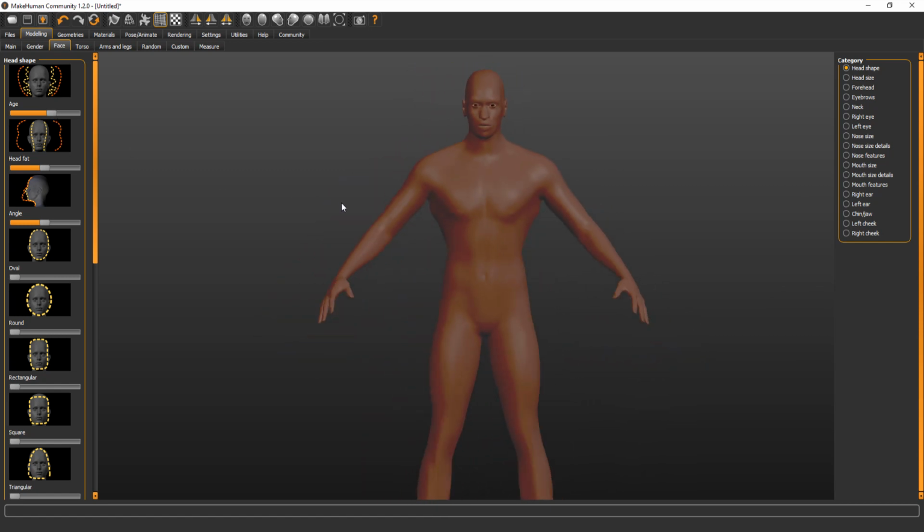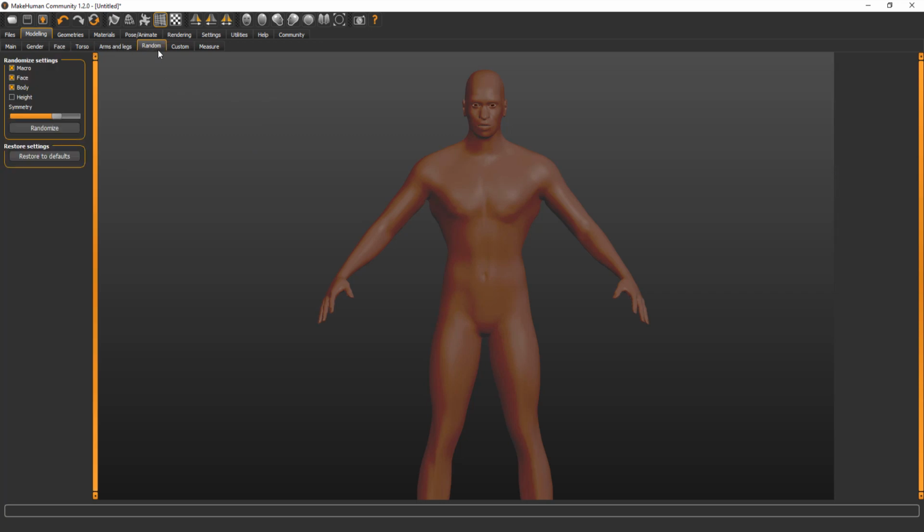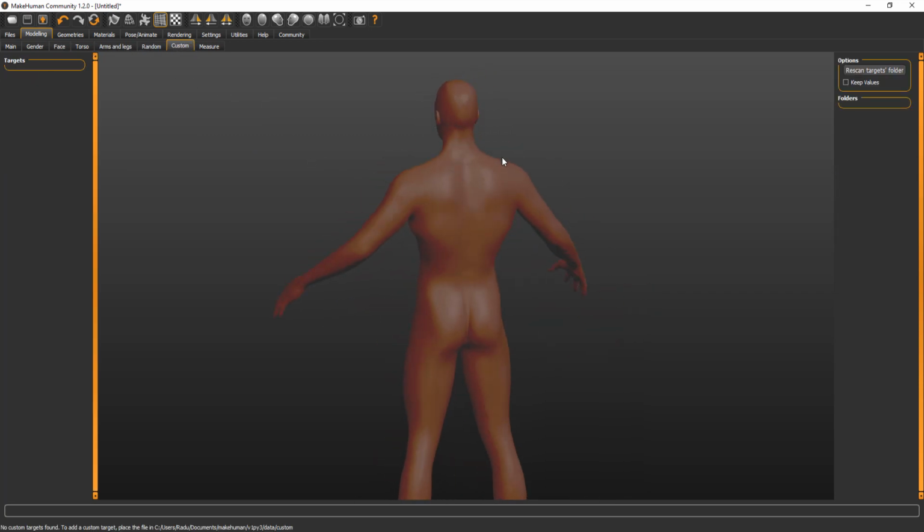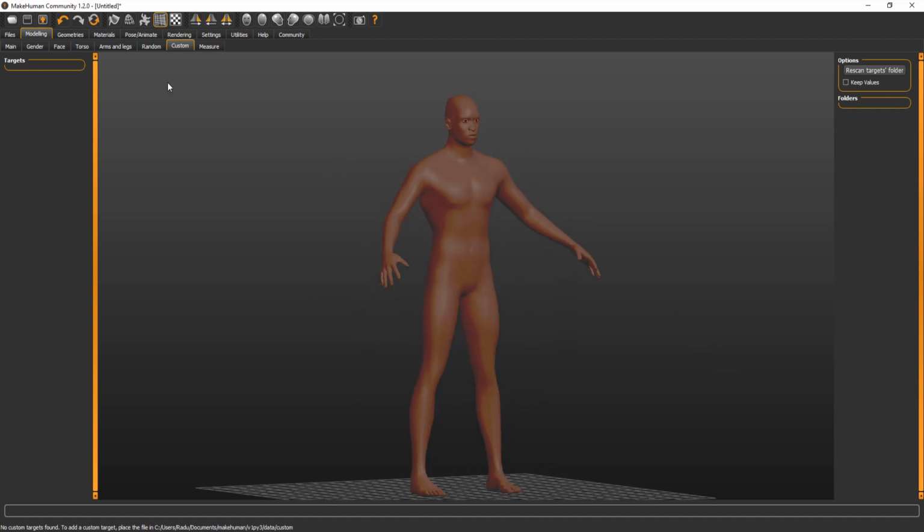You don't need to be a character artist. You don't need to be anything but a human being with a brain that can move sliders up and down. Alright, that's all you need to do. So yeah, this is the guy I'm going to use. Again, I don't care about it that much.